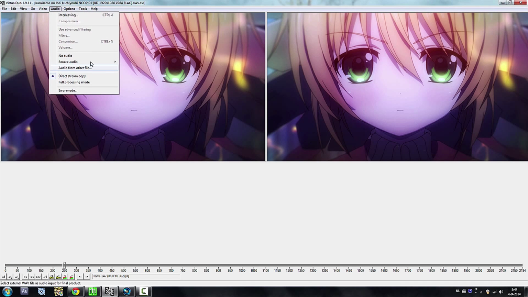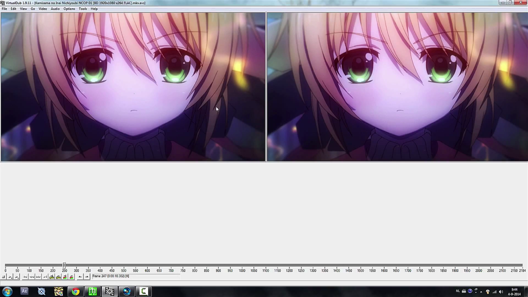The next part is audio. You have to make sure there's no audio selected. Click on no audio. And now you're finished with the basic process of exporting your sources.